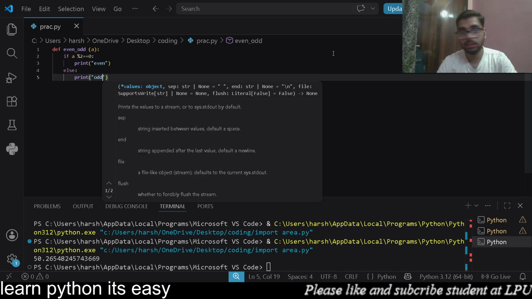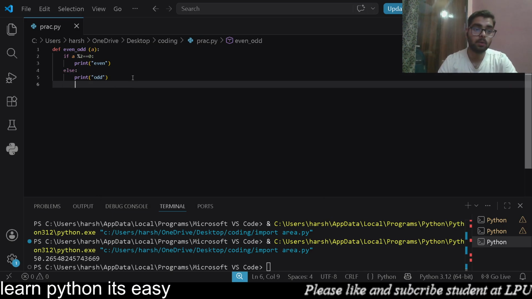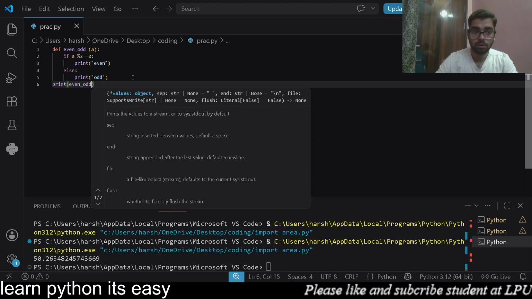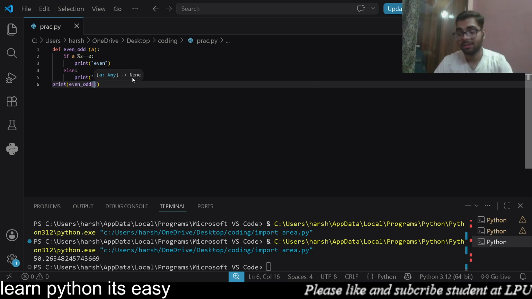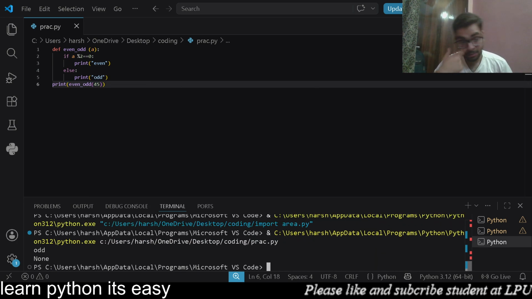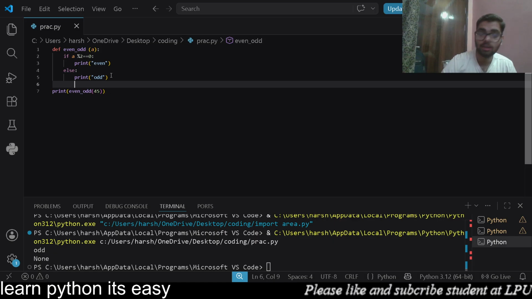Now as soon as I get my output, okay? So now I have to call my function, right? So I'll call my function as print, okay? Print even_odd, and inside it I'll just check my number as 45. 45 is my number, okay? So it must give me an odd, okay? So it is giving me odd, okay? I haven't returned anything, so that's why it is giving a None right there also.